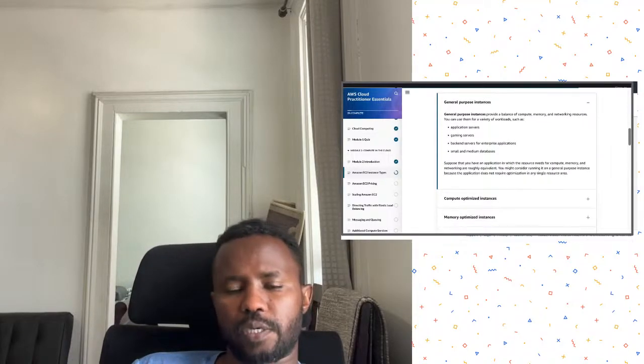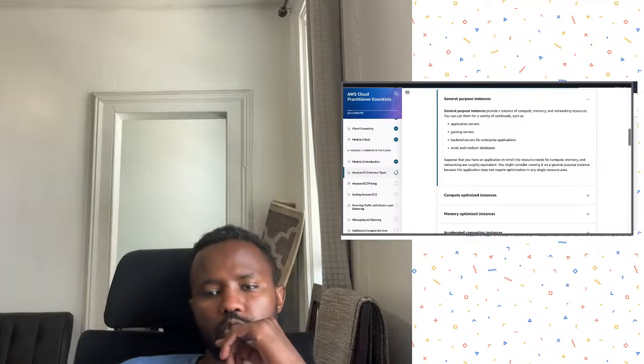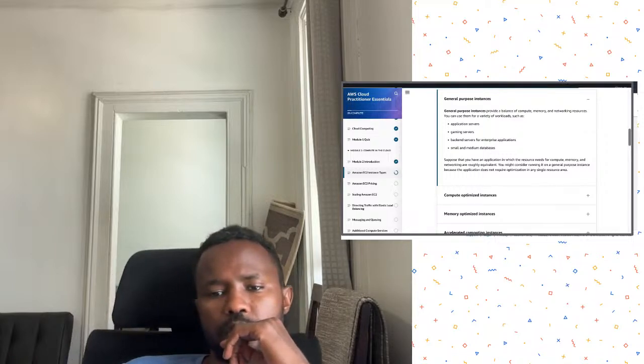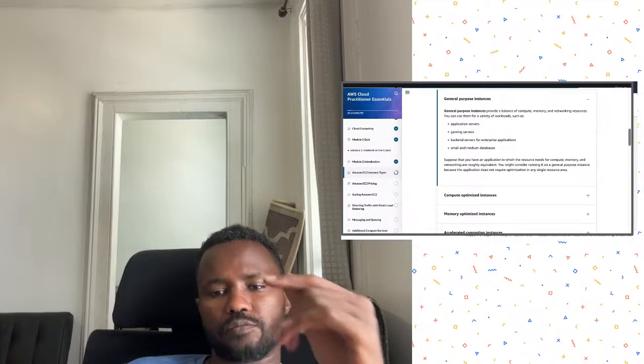Suppose that you have an application in which the resource needs for compute, memory, and networking are roughly equivalent. You might consider running it on a general purpose instance because the application does not require optimization in any single resource. Okay.